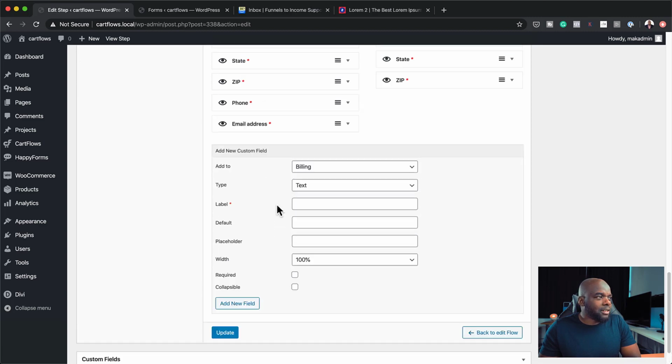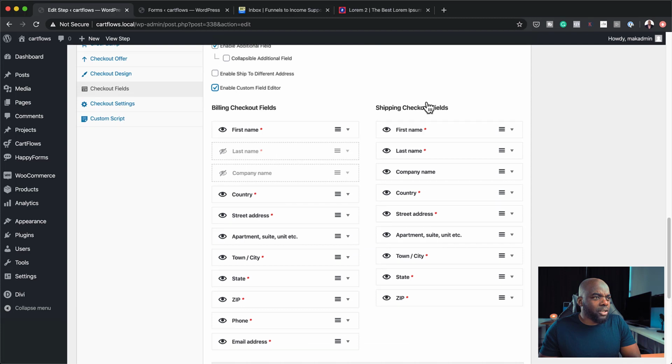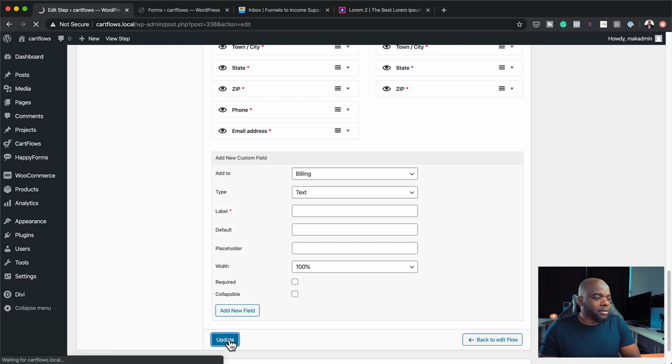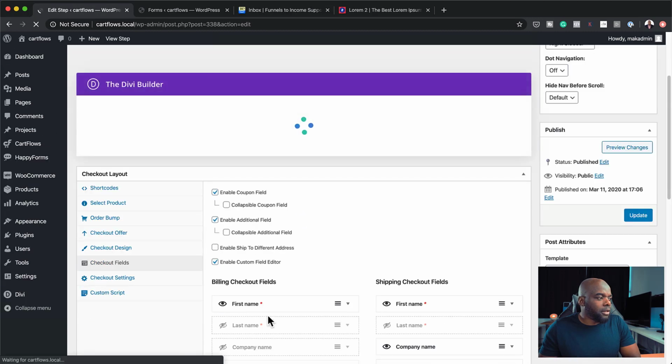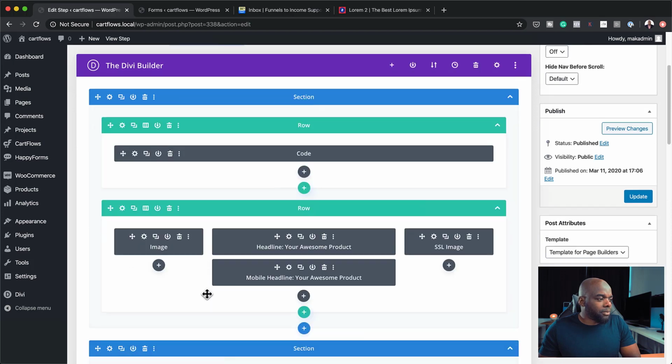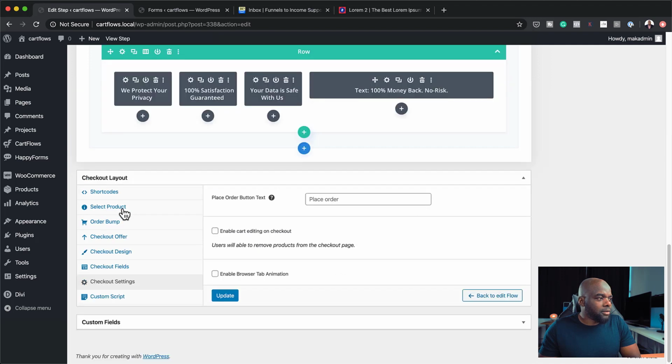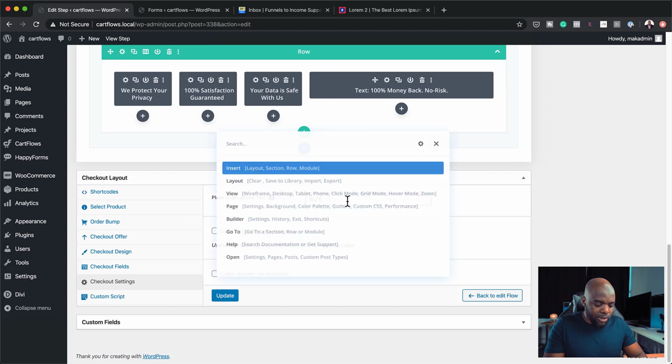So now that I've selected the fields that I need, and over here on the shipping, this is also important because remember, this is a physical product. So you can remove items that you don't need on this list. Click update. Now, there's also a few things I need to do in regards to the product. So I'm going to go to checkout settings. So my button here is going to be called Buy Now.